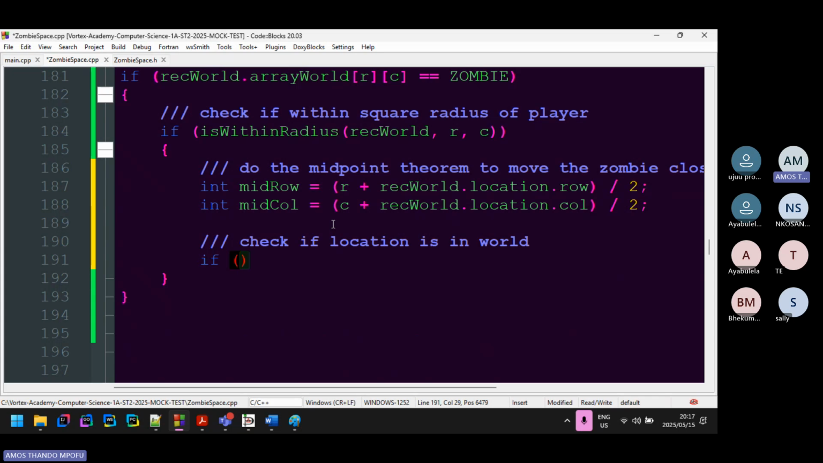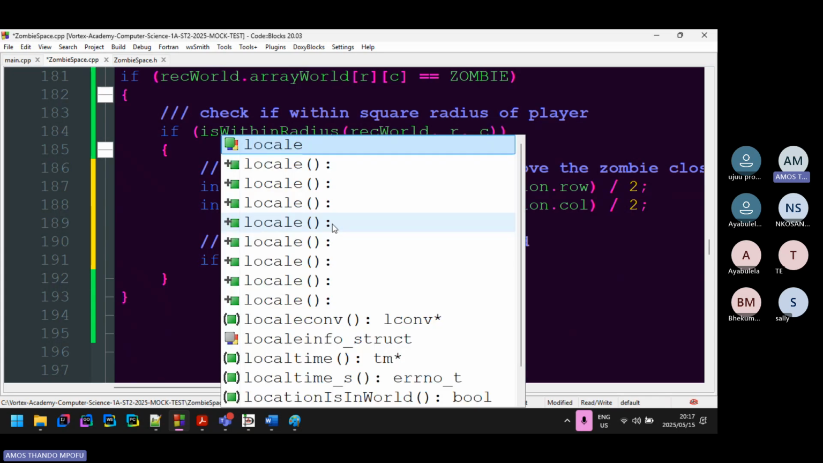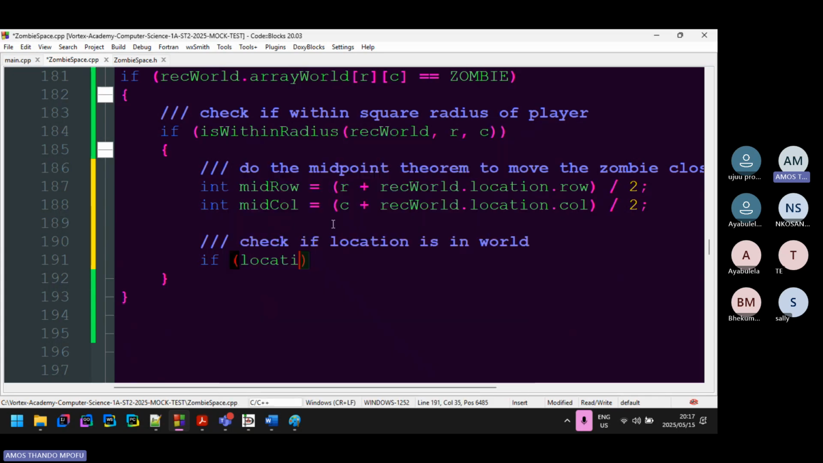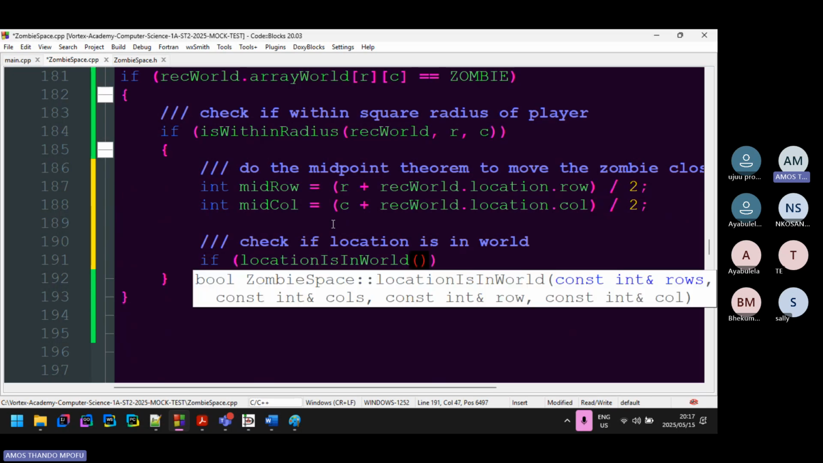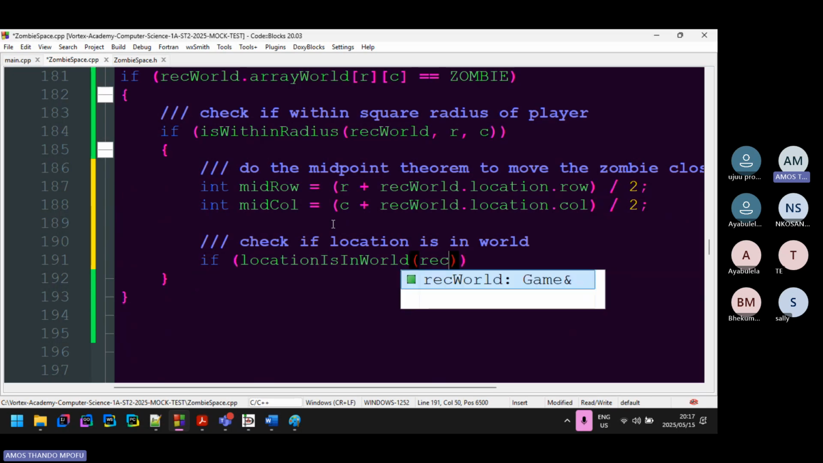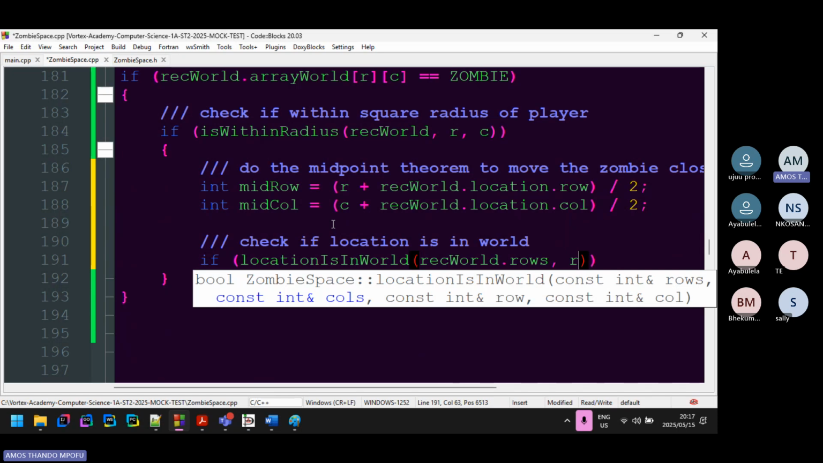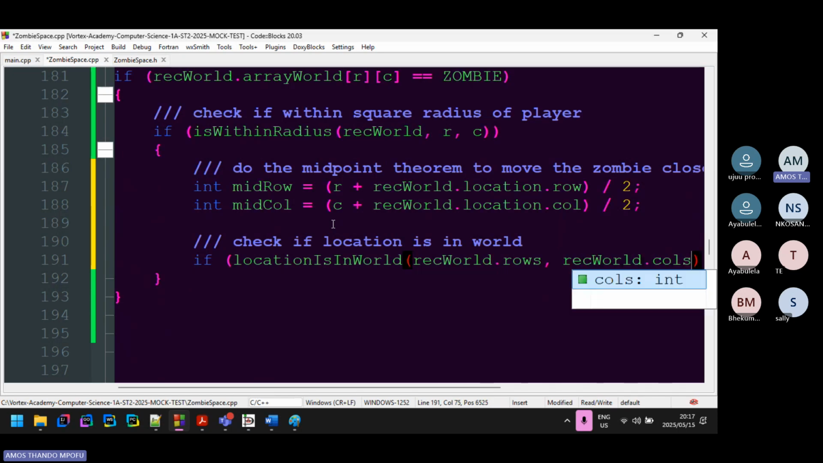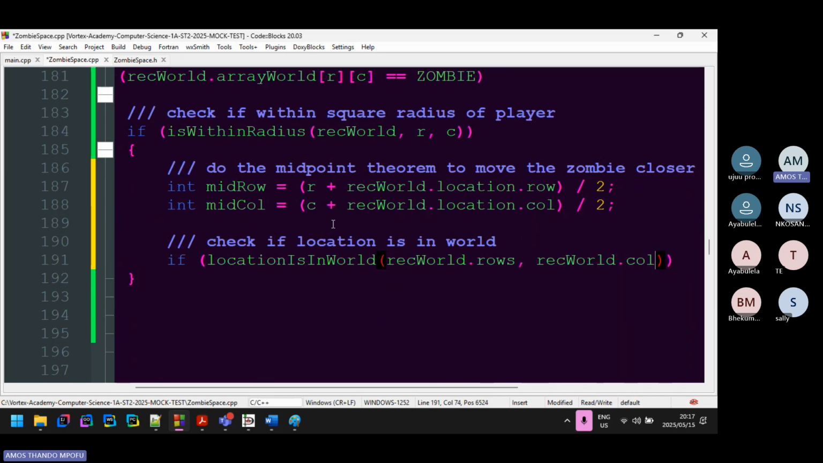So another if, like I said, there's going to be a lot of if statements. So location is in world. Then we pass in the rows. Yeah, this is really annoying now. There's a lot of typing here. If this is the standard, hey, y'all are cooked.